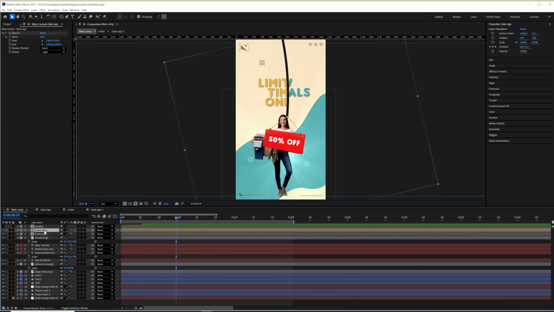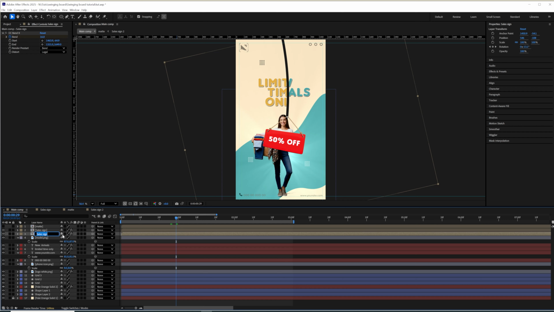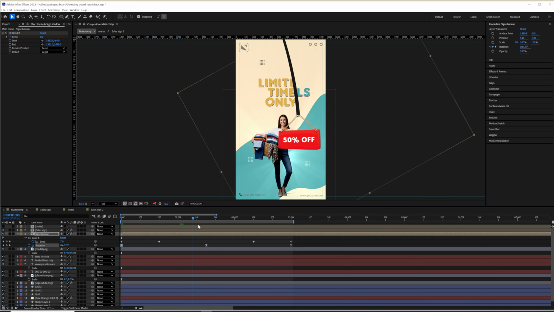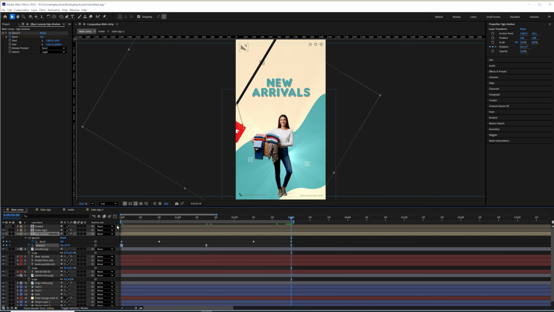Select and Control D to duplicate. Let's go to the layer below and name it Sign shadow, and let's go to the beginning and change the rotation to something like this, and go to the middle. Also something like this, negative. And let's copy this keyframe from the beginning, edit, copy. Now select it, edit, paste.